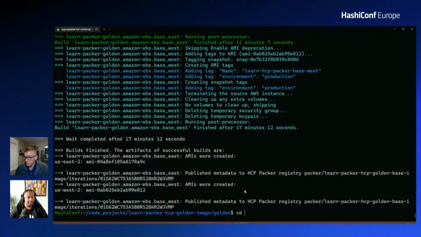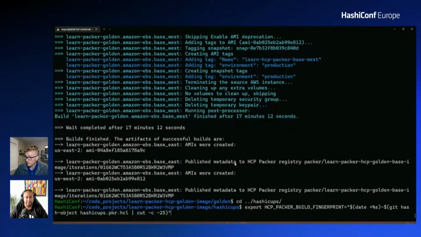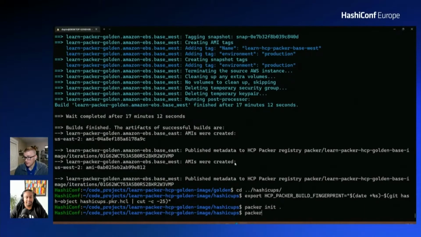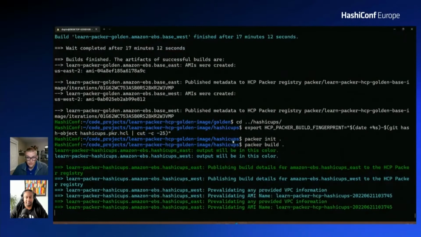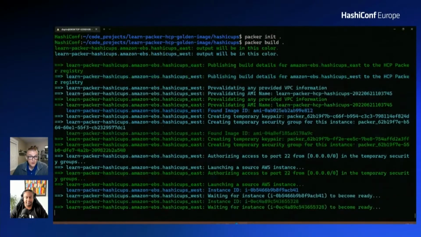Back in our terminal, I'm going to browse to the HashiCorp's directory. I'm going to copy one more fingerprint command. There we go, and initiate a Packer init and Packer build. So make sure that this build begins the way that we want it to, and then we can talk a little bit about the HashiCorp's code that we are building here.